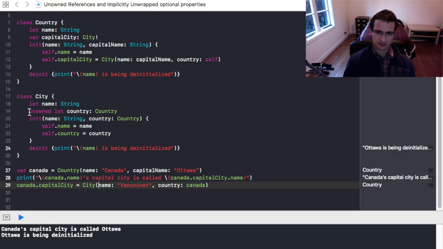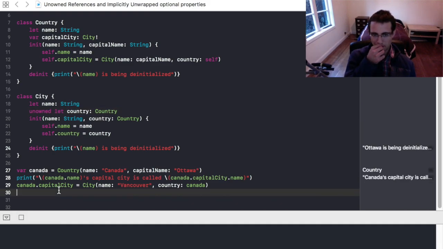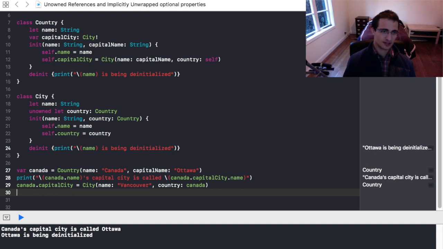So one thing you might notice is that if we take off unowned, we get the same result. Ottawa is being deinitialized. Canada is not being deinitialized. And I can put it back. It's going to give me the same result. So what is the point of unowned in this circumstance?